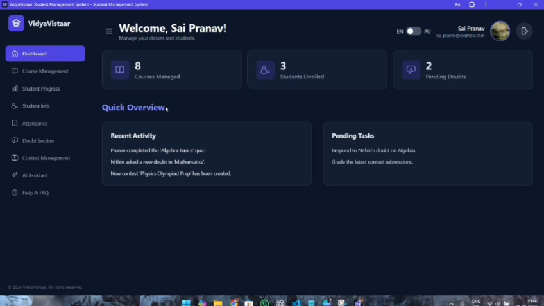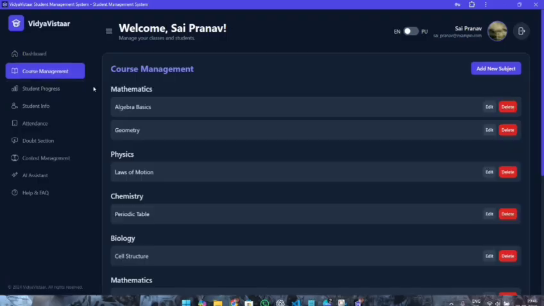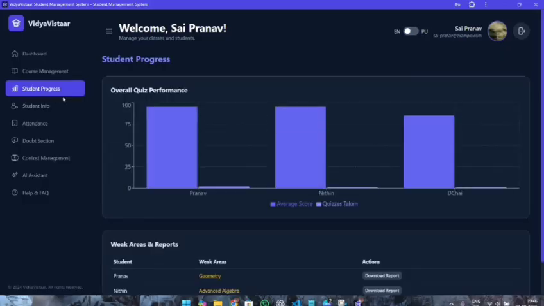The teacher's dashboard shows courses being managed, number of students enrolled, pending doubts. In recent activity, it shows what students completed and which quizzes are completed, and in pending tasks, it shows the doubts which are pending, and also the pending grading or assessment of tests. Next, coming to course management, here the teacher can add or remove subjects for the classes.